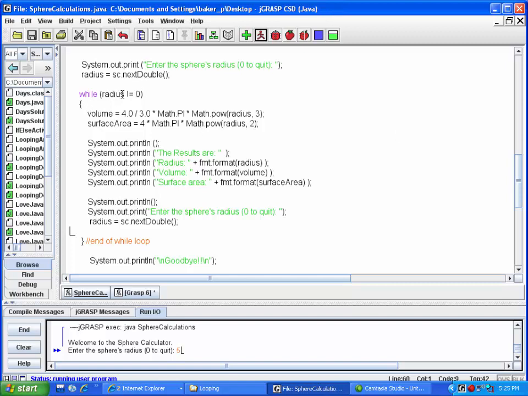The radius is going to be 5, so that means it's not equal to 0, so that would be true, and it'll do the calculations. But before it leaves this while loop, it's going to ask me again, what's the new radius? So let's try it. So I hit enter. It does my calculations, and it's right here. Enter the sphere's radius. So I'm going to add another value, 3. And it goes back through the calculation because 3 is not equal to 0 and asks me again.